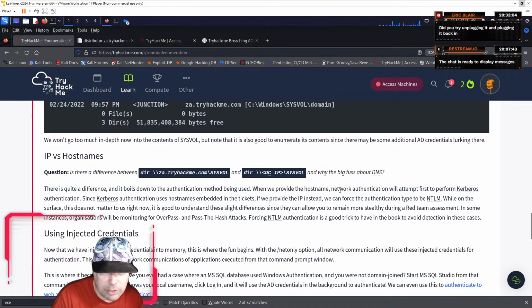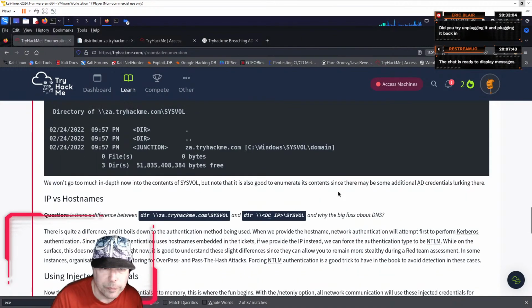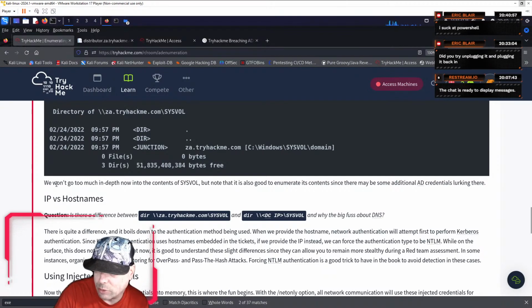We can use the following command to force a network-based listing of the Sysvol directory. I am not good at reading all this. I apologize. I will get better as time goes on. You're joining me at the very inception of my live streaming TryHackMe career, so cut me some slack. We won't go too much in depth now into the contents of Sysvol, but note that it is also good to enumerate its contents since there may be some additional AD credentials lurking there.